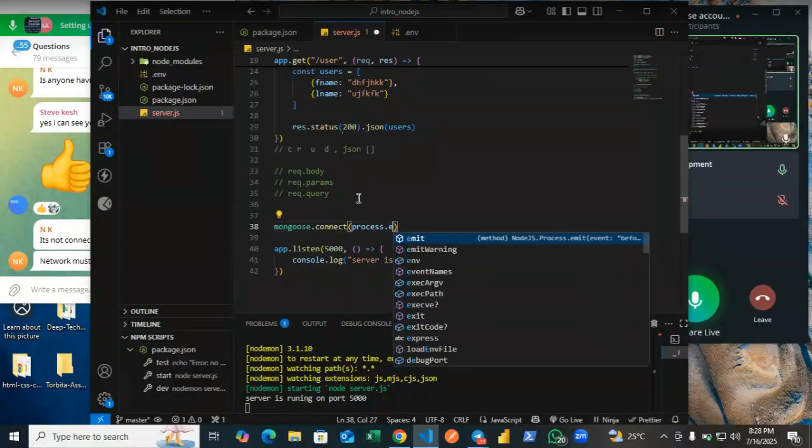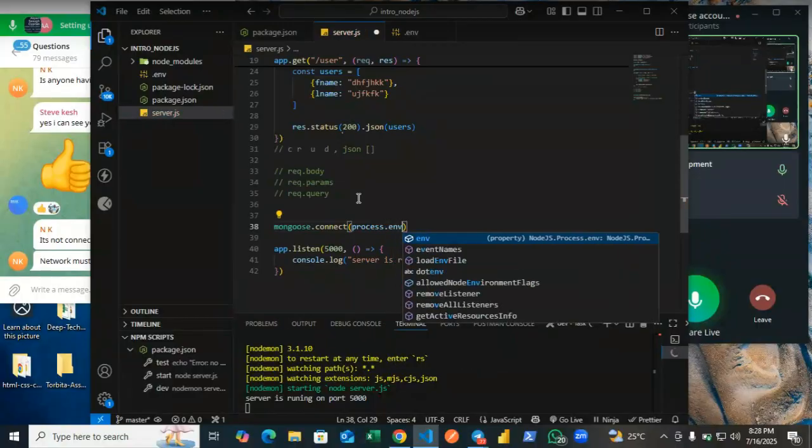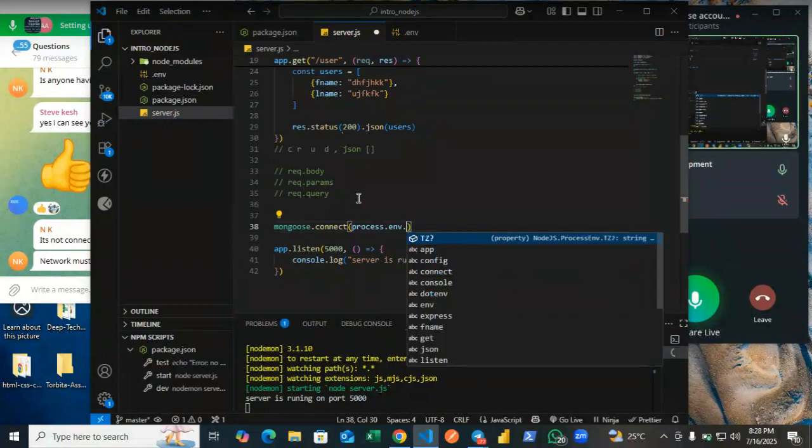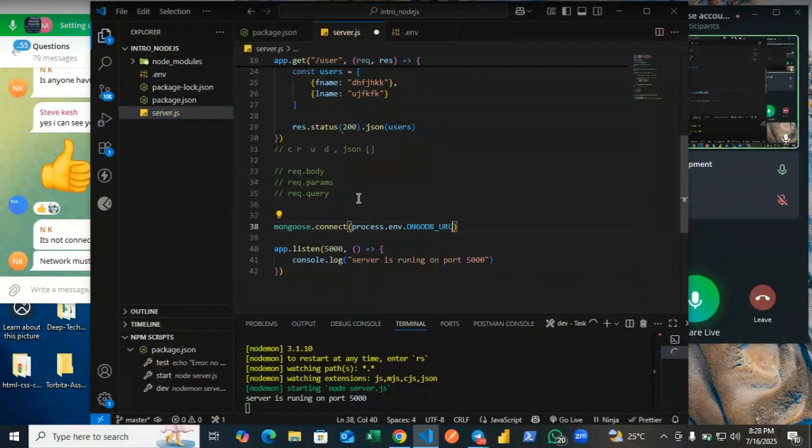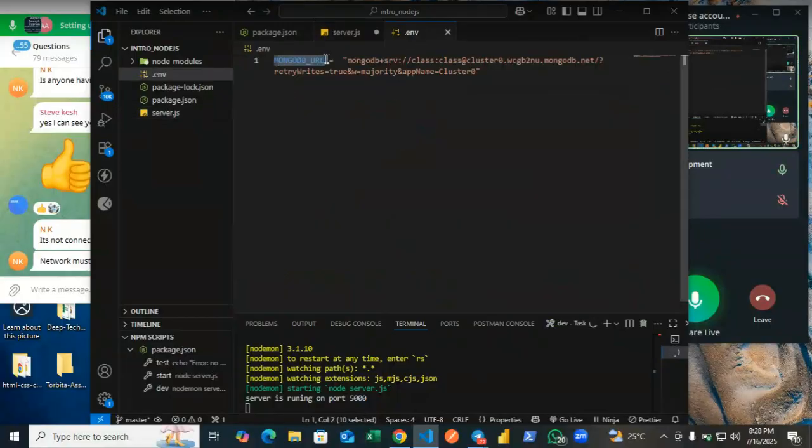So I will copy the name, come back here, and then use process.env dot, then I will now paste in my connection string. What am I trying to do here? I usually copy to avoid some spelling errors. That's why I'm copying it like this.